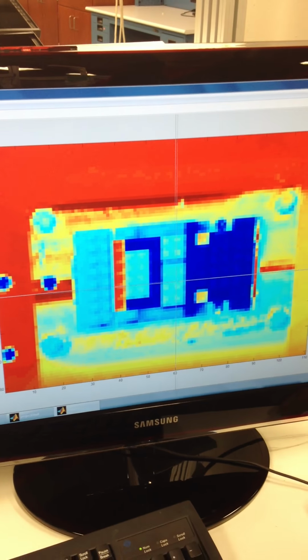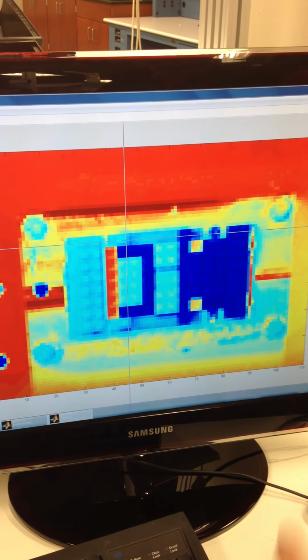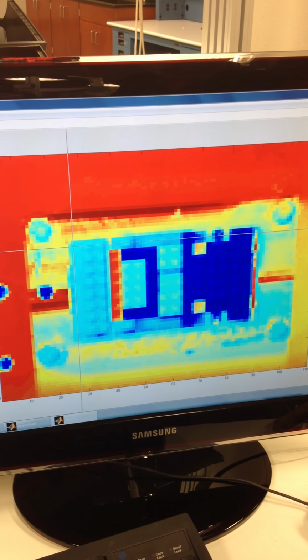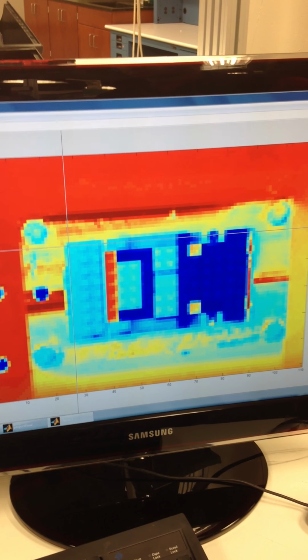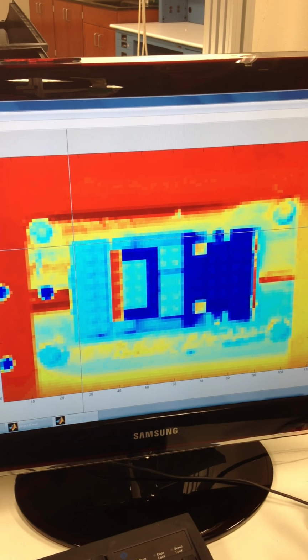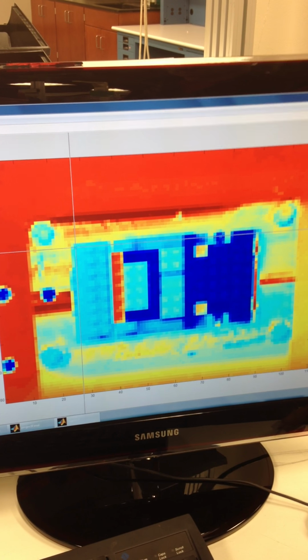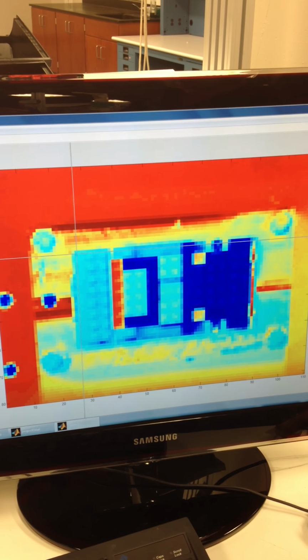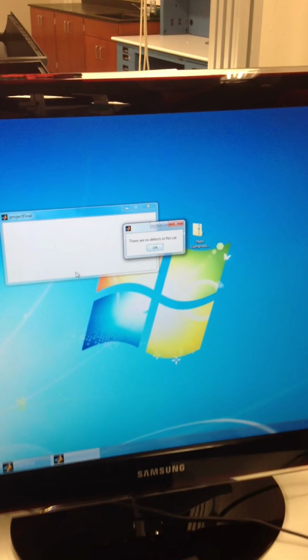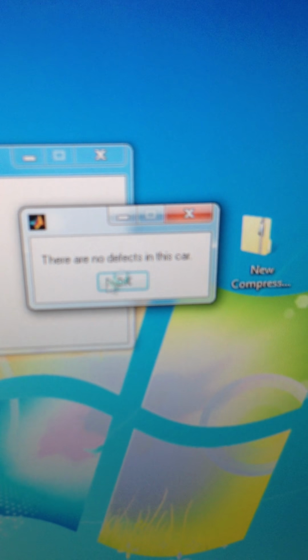So then the user gets a picture of the local image of the vehicle that's going through inspection. He has a reference point that he has been trained, or she has been trained, to know, and it's the upper left-hand corner of the vehicle right here. The crosshairs go across, and we are given a response: there are no defects in the car.